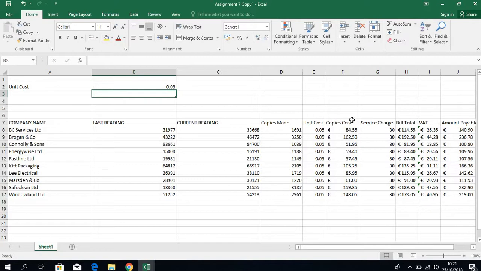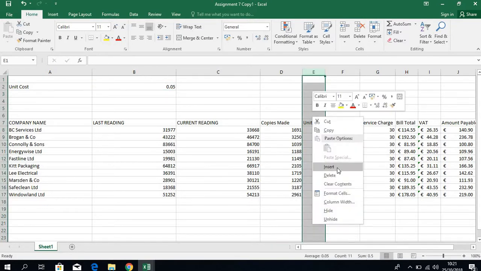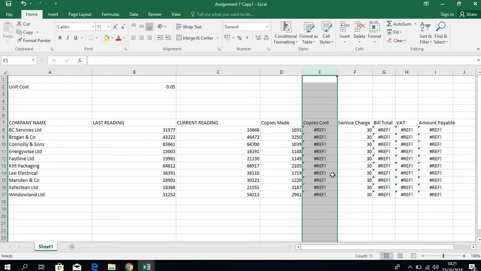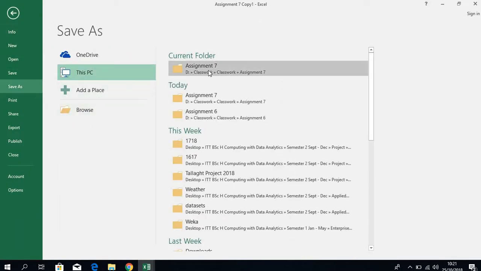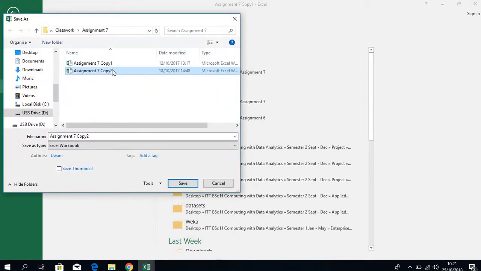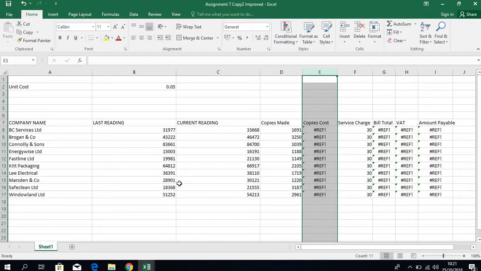And in a way, now the formulas are going to go wonky on me. In a way, I can now delete that column. So what I'm going to do is delete it. So this is the improved version, we hope. There's my formulas have gone wonky. I'm just going to save this as the copy to improved. So again, that's not a big deal.